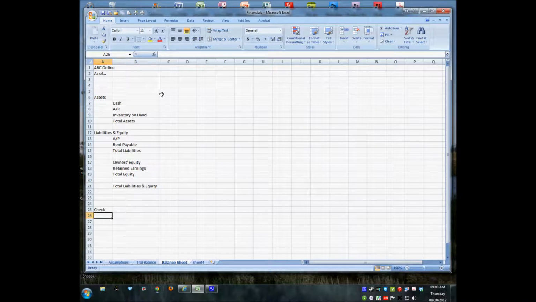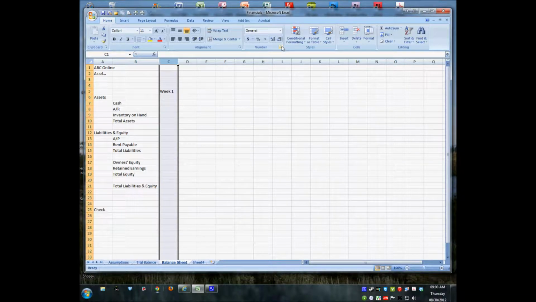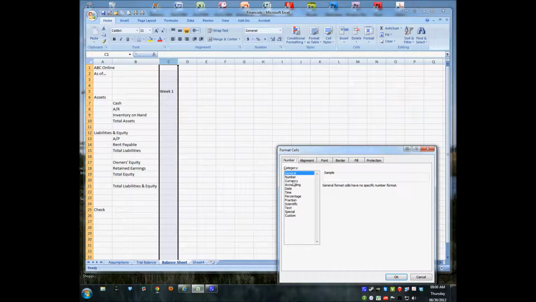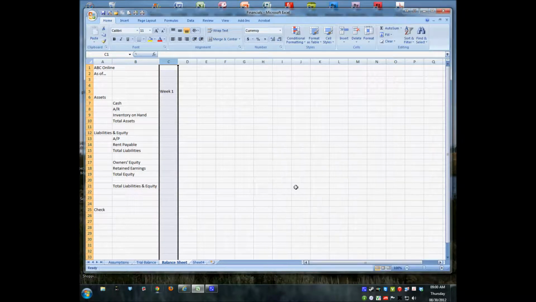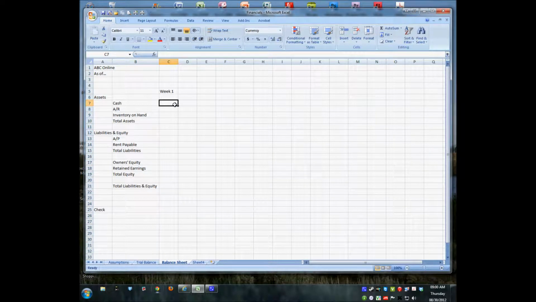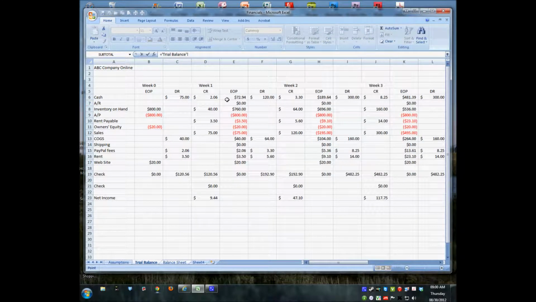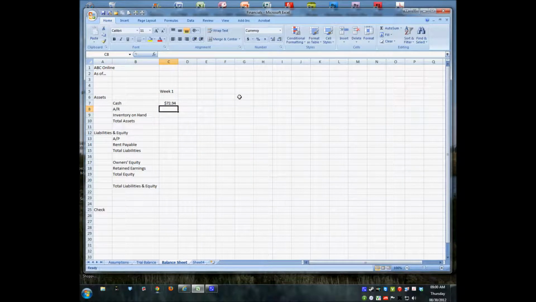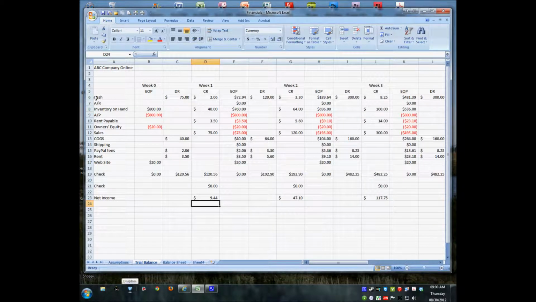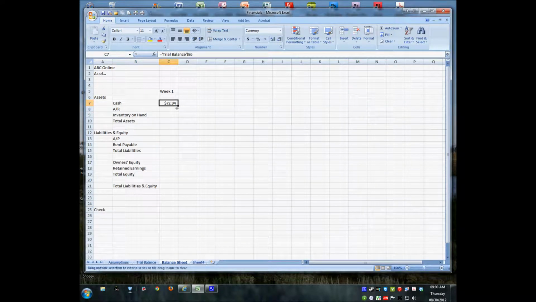All right, let's widen this thing up. Let's type week 1 in here. Format to however you were formatting before. And okay, let's pick up our assets. So this equals, when we go to the trial balance. Now when you're using the trial balance for your balance sheet, remember that you use the end of period. And actually if you look, you can see that these are in the same format or the same order, so we can just copy this down.